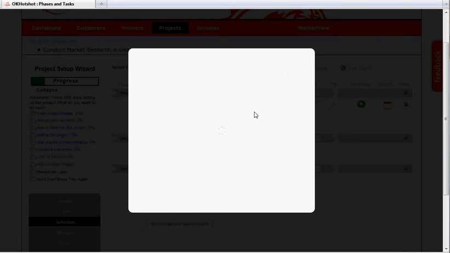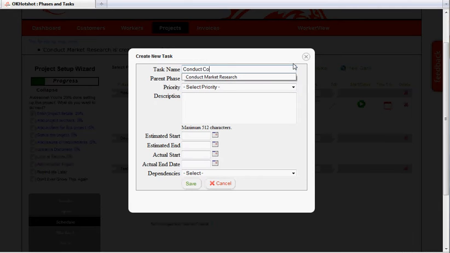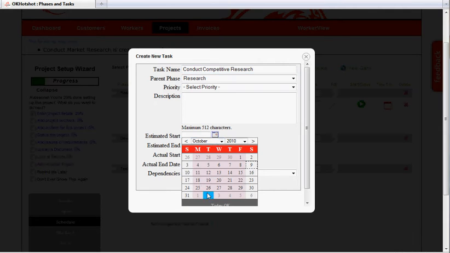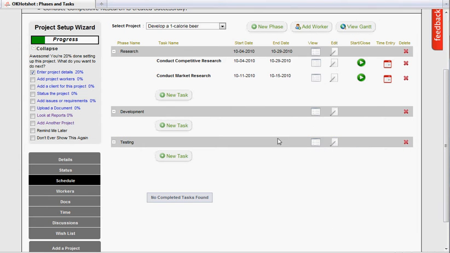And new task. It's important when you're developing 1-calorie beers to research a lot of the competition out there. So we're going to be drinking, conduct competitive research. We're going to be drinking a lot of beer as part of this project. And we can do that beginning of October, all the way through the 29th. Save that task. You can see it's pretty quick to add tasks in here.